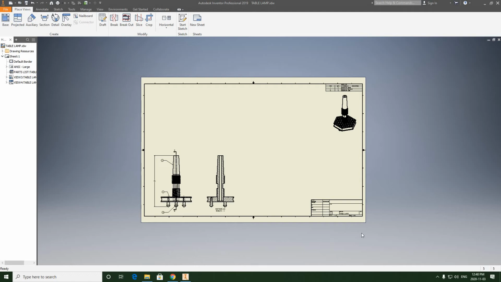When we last left off, I had completed the assembly layout for our table lamp in our D-size sheet. This lesson is going to continue on and place the views in their appropriate location, and if time permits, we may look at some dimensioning. So I'm going to start with the spindle.